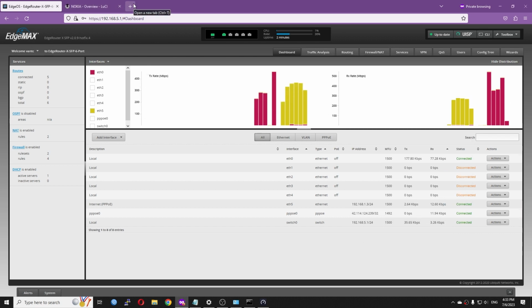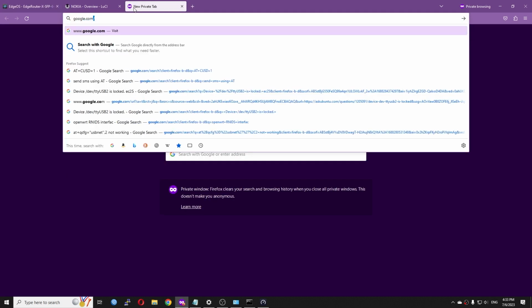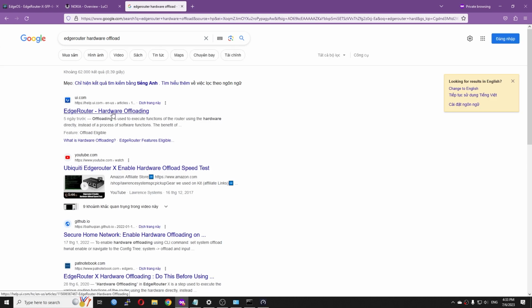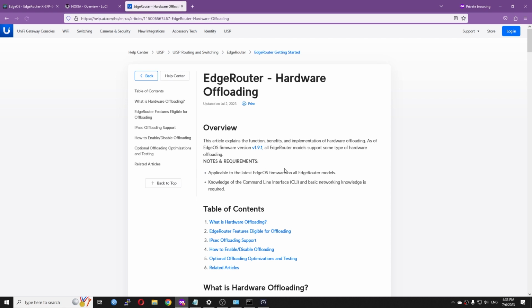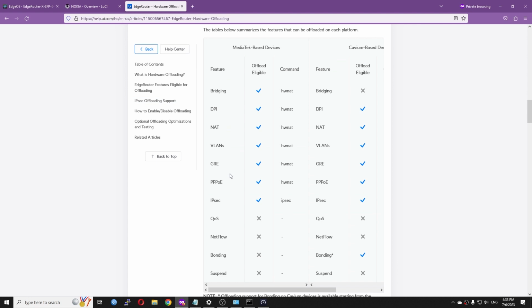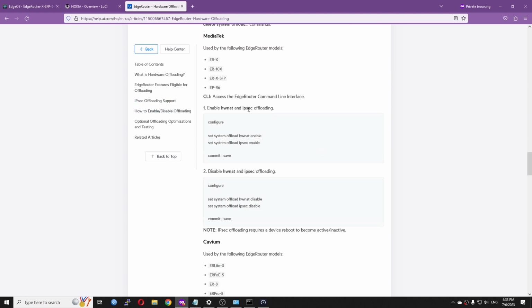Alright, so to be honest, I'm not an expert in EdgeRouter or EdgeOS. So let's go to google.com and search for EdgeRouter hardware offload. And we already see this article. So let me see, let's go down and see how do we do that. So the EdgeRouter X is based on MediaTek and it supports the below features. So we have bridging, DPI, NAT, VLAN, GRE, PPPoE, and IPsec. Alright, so a lot of things. And in order to enable hardware NAT and IPsec, we can do this thing.